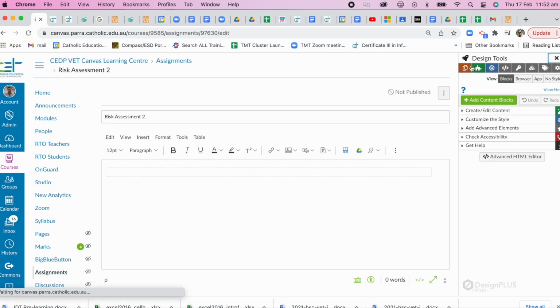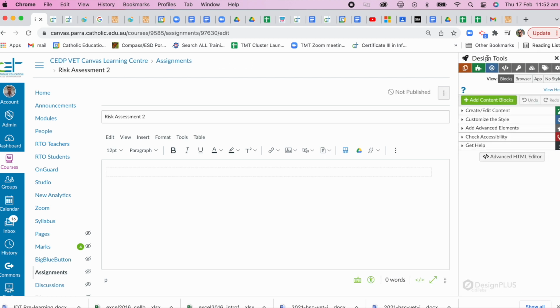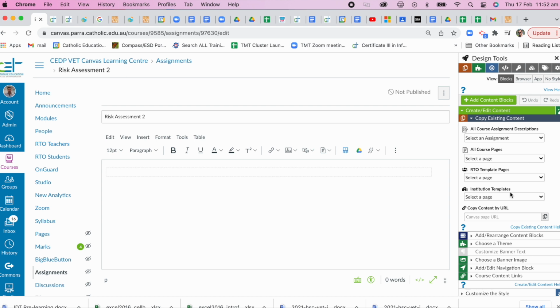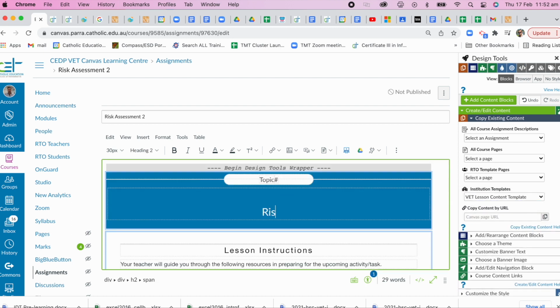Again, we've got our design tools up the top. If you don't see those automatically, you click on the rocket to show them. So click up here to get to see them, and then we can go create edit content, copy existing content, and then we can add from our institution templates one of these ones here. So I'll do a lesson content again, and I'm going to call this risk assessment.